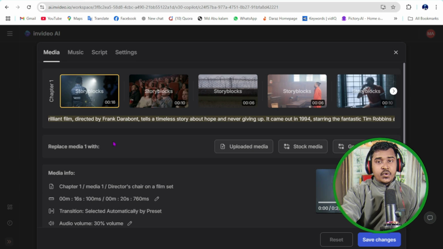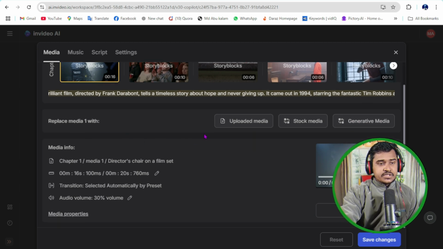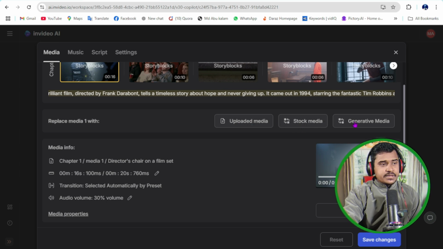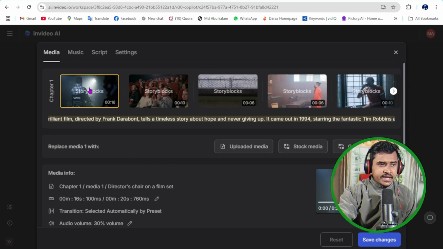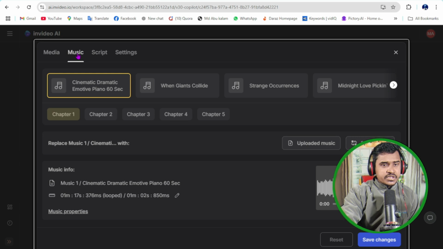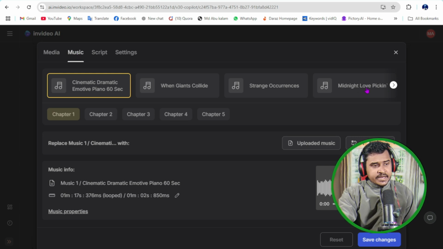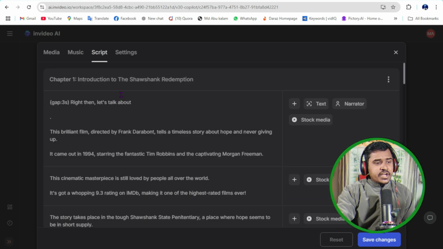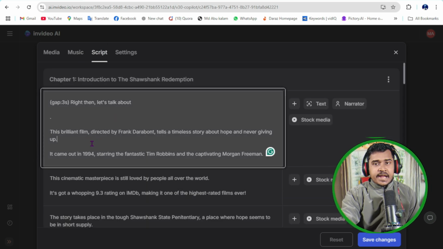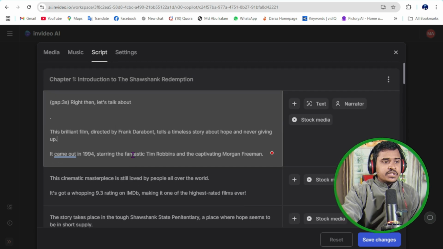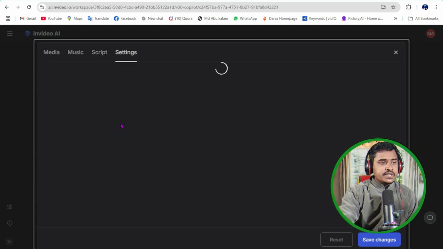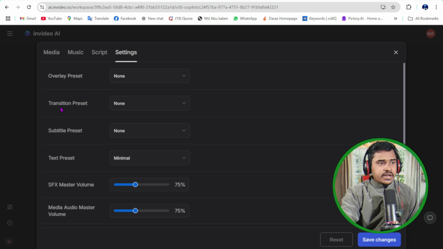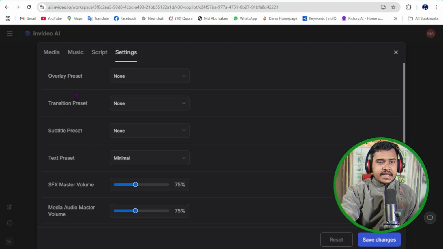Then if you want to upload your own image, you can see upload media, stock media, and generative media available. Then if you want to add music, here are lots of music available, you can add. Then script, if you have found any mistake here, any correction needed, you are able to do everything here. There is a settings button, you can adjust any setting, overlay presets, transition presets, and so on. You are able to manage everything.